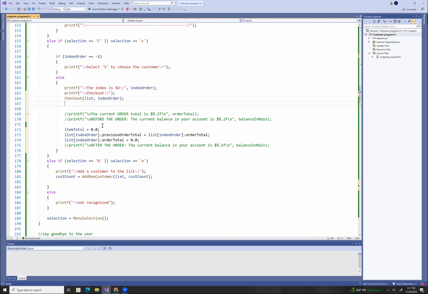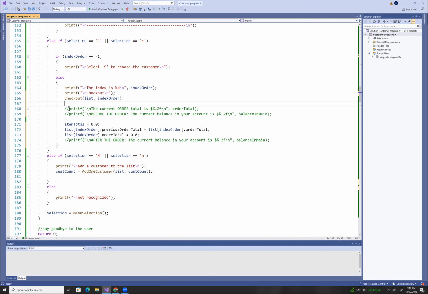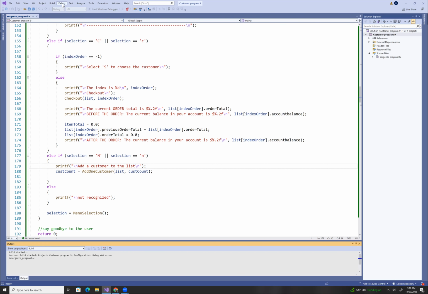And also, if you want to just update these printfs here, you could say the current order total is, so that's just going to be your list order total. And before the order, the current balance in your account, same thing, only you're going to put account balance, and then print after the order, you can print what the new account balance is. There's probably some things that you're going to want to fix and make it a little more in your style and all of that, but this should complete the program. So let's try it and see what happens.